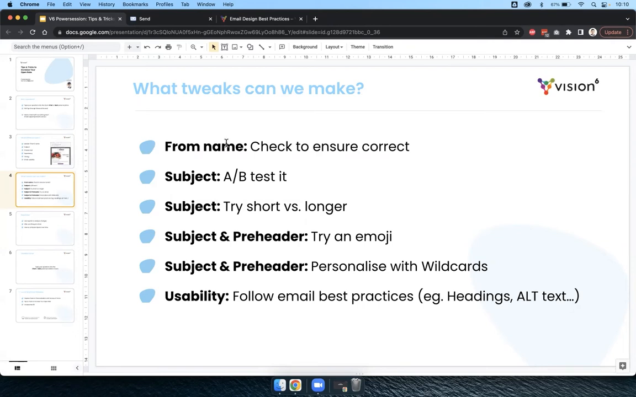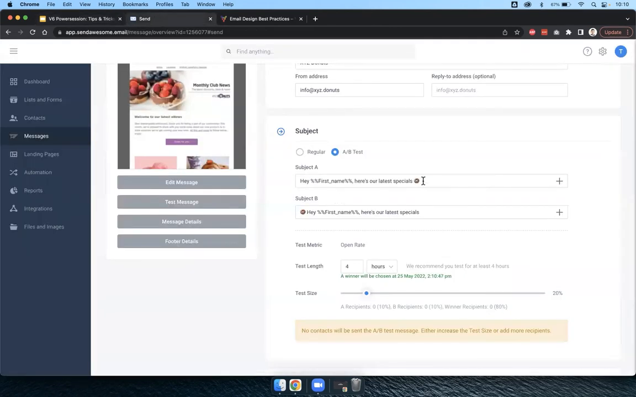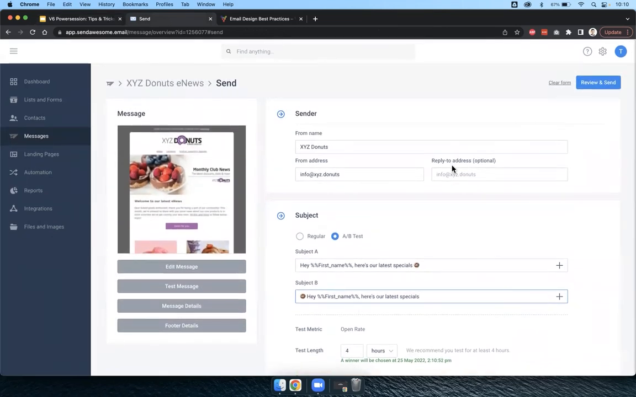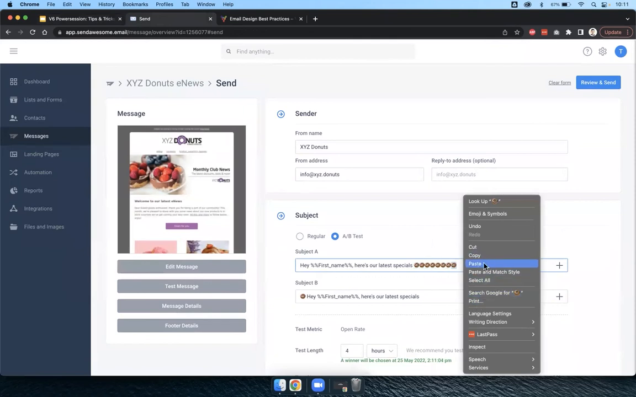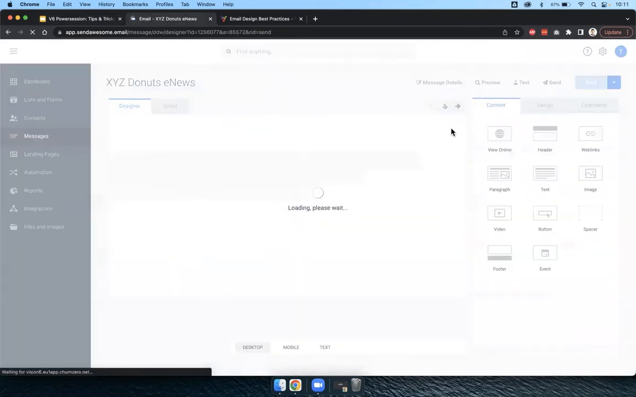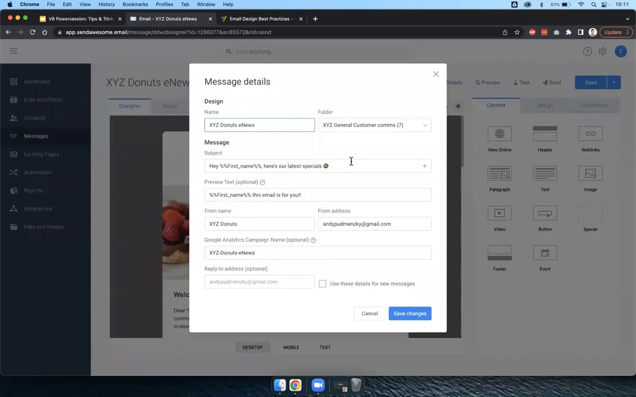In case you're wondering, how do I get an emoji in the subject line? All you need to do is go into Google and type in what you want. So in this case, I've just put in donut emoji. On there, you can just copy it. And then in here, once it's in your computer's memory or your clipboard, just press the paste button, or right-click paste or whatever it might be to paste it in there, and then you can get it into your email that way. Similarly, when you are here in the message details, this is where, of course, you can change the subject and the preview text in here. And of course, similarly, you can paste your emoji into there as well.